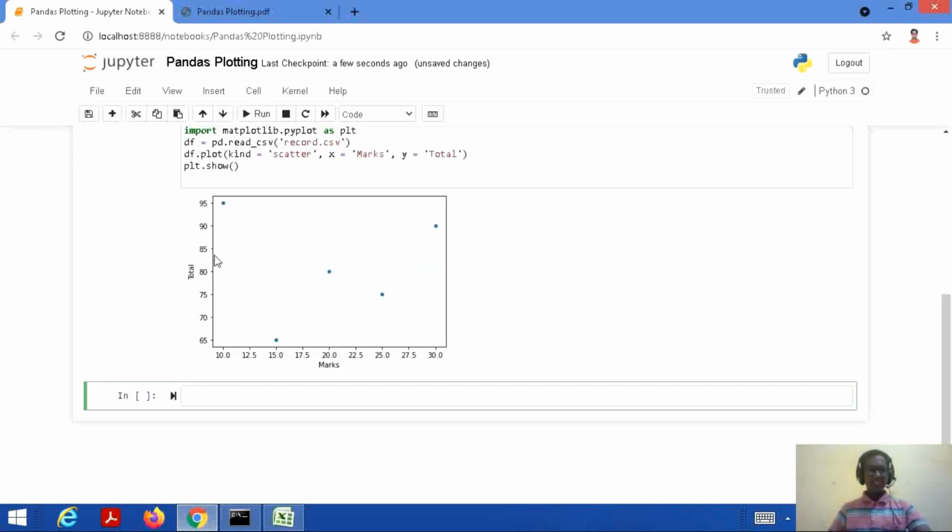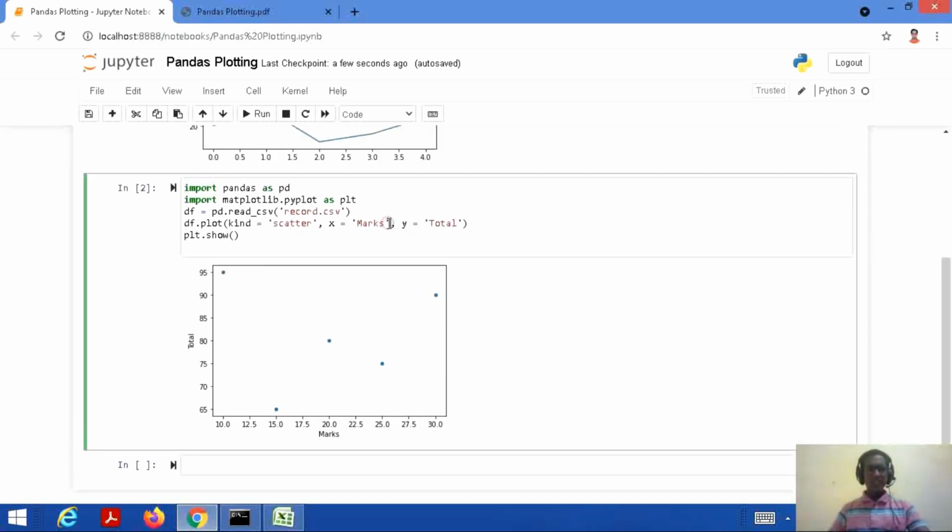This is our scatter plot. That means all the points with respect to marks and total have been created here. We can take any of the columns, marks, total or percentage. Okay, so here if we take percentage and total and then create a scatter plot.